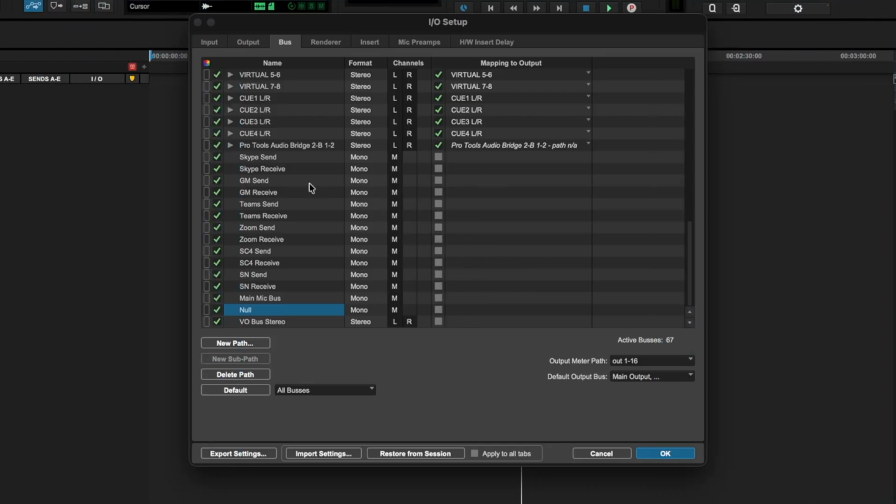Right, okay, so what we've got here is a Skype send and receive bus, Google Meet send and receive, Teams send and receive, Zoom send and receive bus, Source Connect 4 send and receive, Source Nexus send and receive, and a main mic bus. Okay, so let's just press OK.